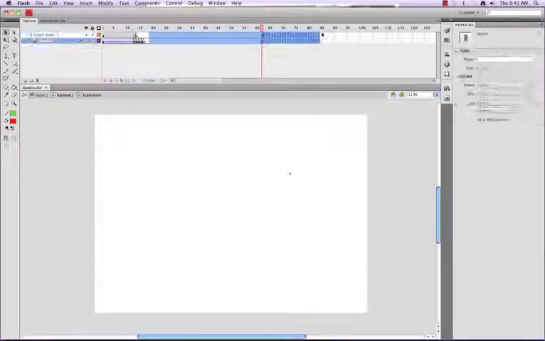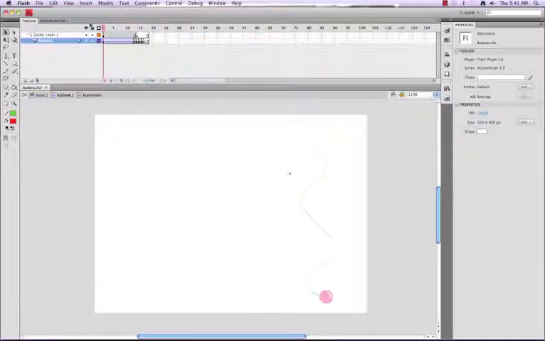And I can make sure that stuff's going to stay nice and neat and clean and get rid of any additional keyframes that I don't need. So Shift F5 to do that. There we go. So it's going kind of quick.